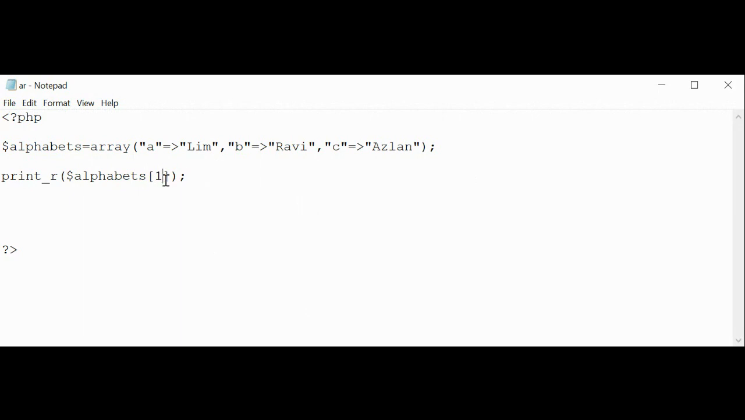So I'm going to share you the screens, right? The screen shows that undefined offset 1 in CSAM htdocs error.php on line 5. This is because the index is 1. So we wanted to fix it back. Then I changed the key to B because we wanted Ravi to be there. So then we can have Ravi because I changed back the key to B.